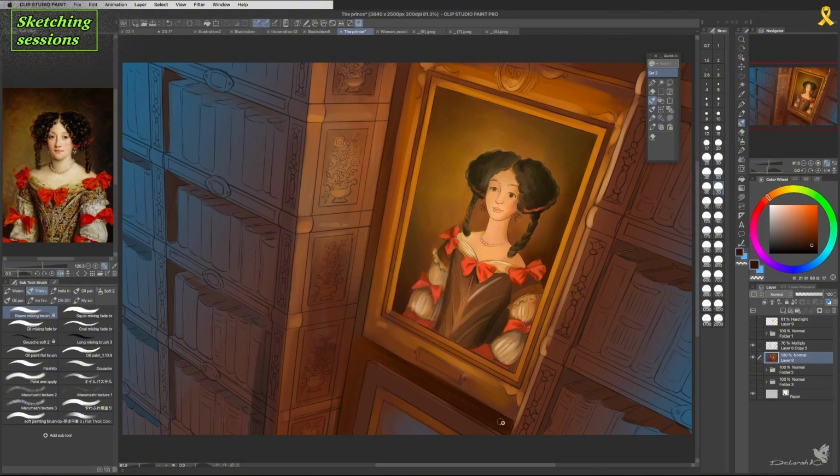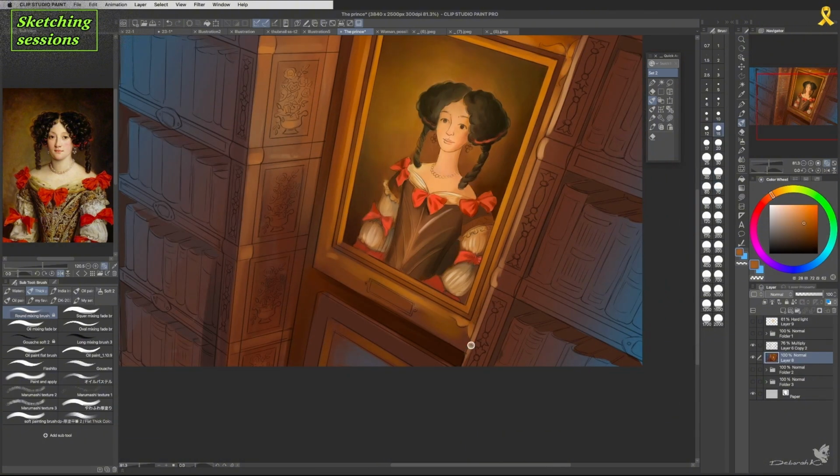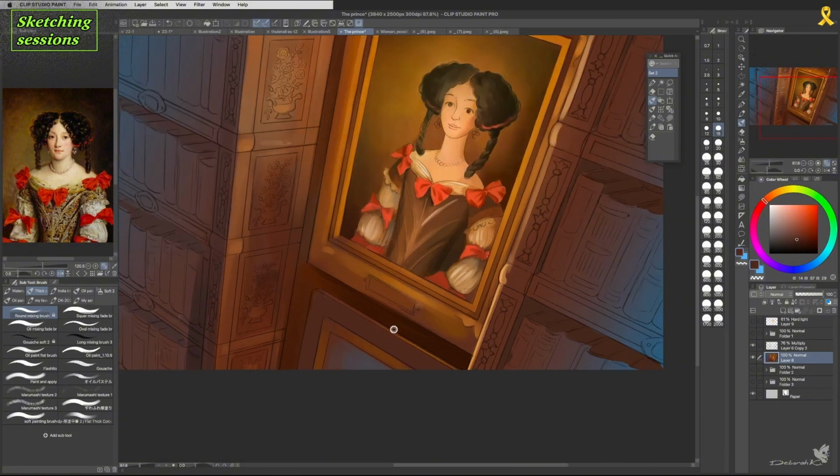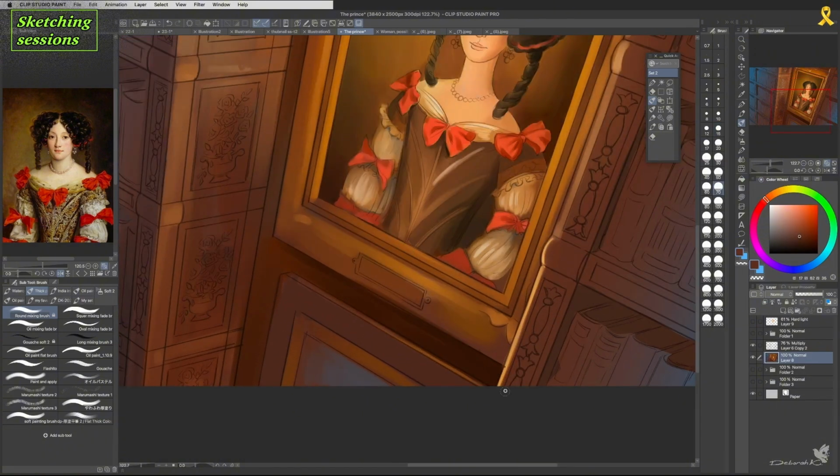And of course I made light sources when painting each part of this illustration, including the bookshelves, the prints, and the frame of this portrait of a young lady.